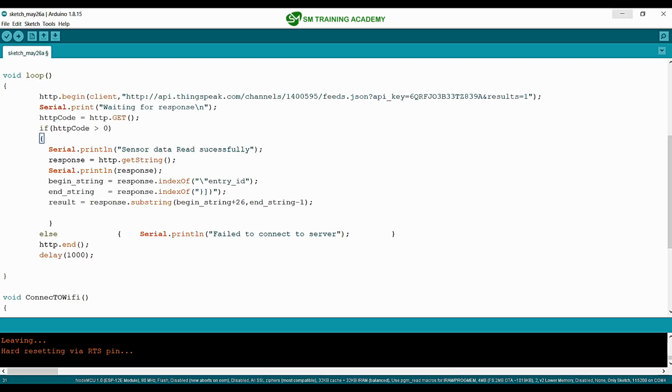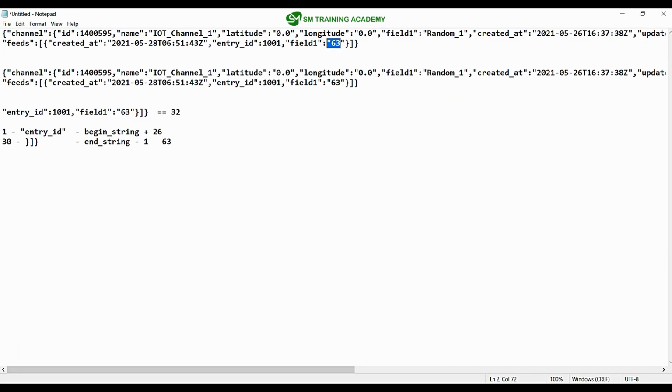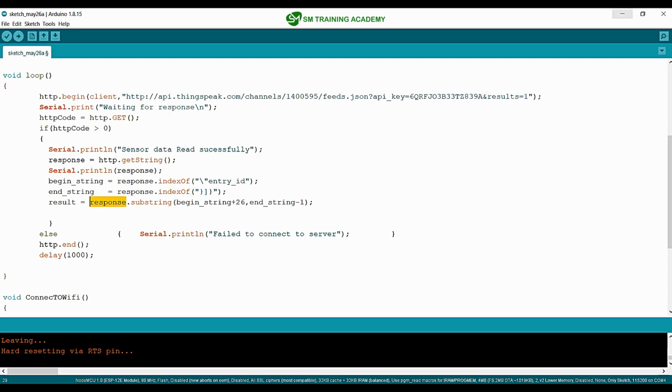Now you can see this response string is the entire string, and this 63 is a substring. I'm picking up this 63 substring from the entire response string and storing it in a string variable called result. So we are using this technique for picking up the index of the substring. This is the starting index and this is the ending index of the string data.